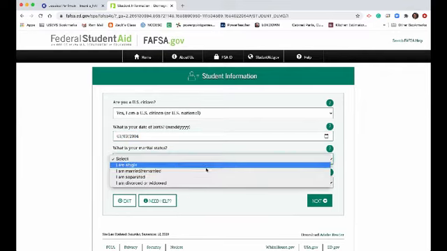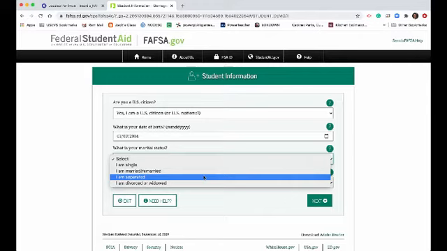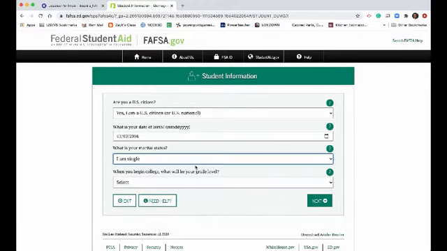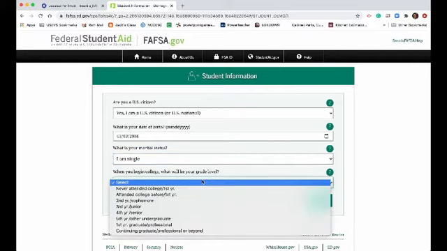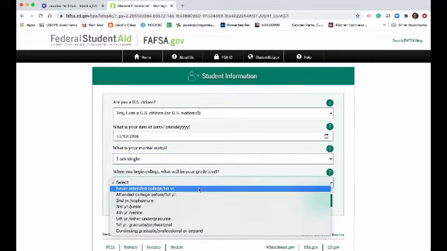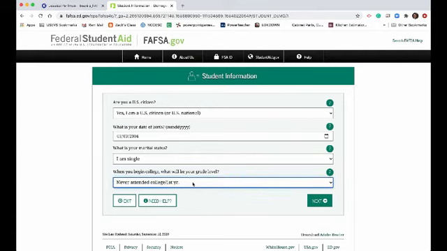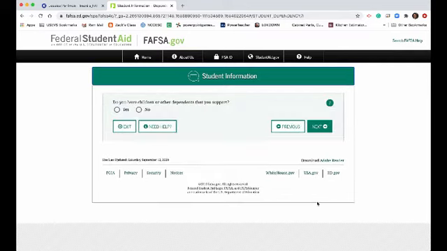Her marital status is single, and when you begin college, she's going to be a first year, so never attended college, first year. Anytime on the FAFSA or the FAFSA4caster that it says you, that's talking about you as a student. It will show later parents' information as well. So we'll go ahead and click Next.